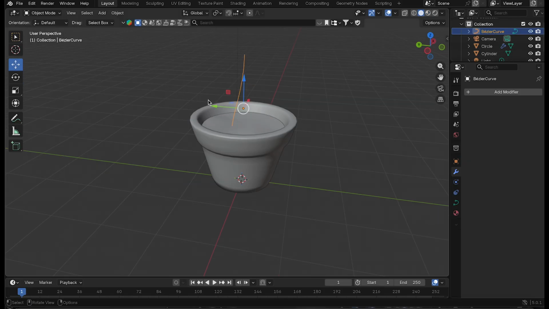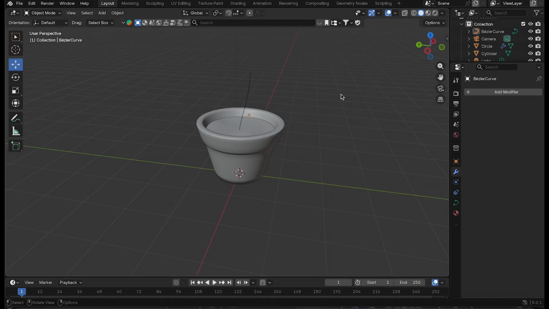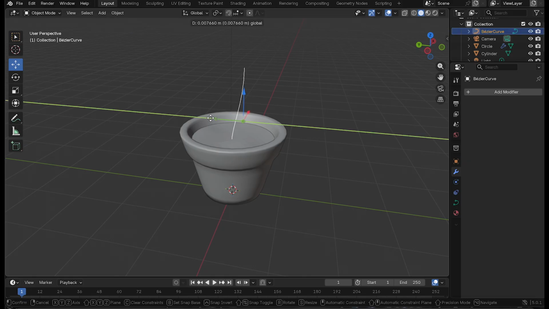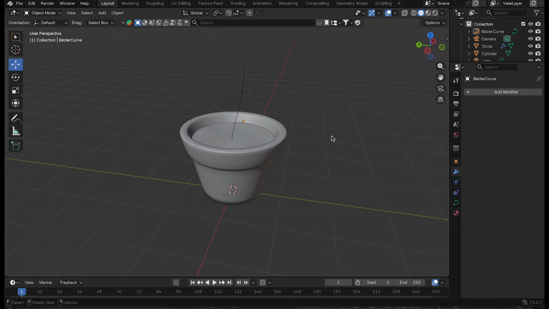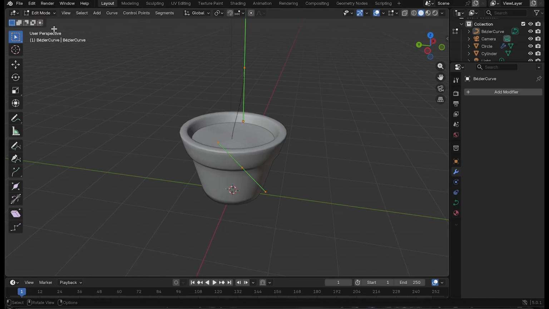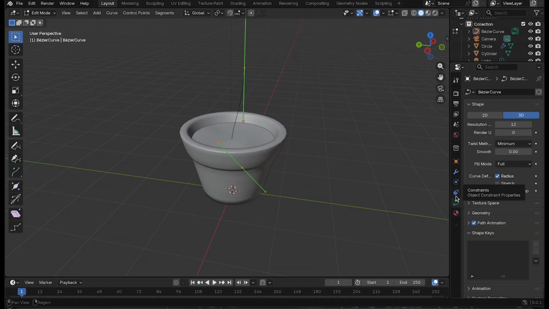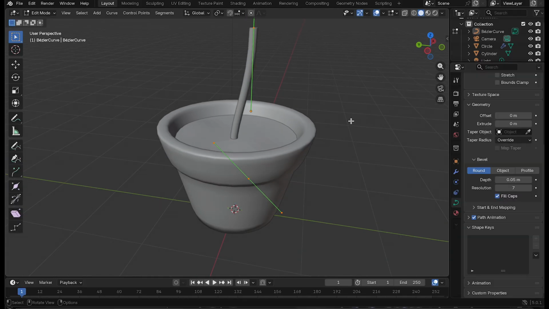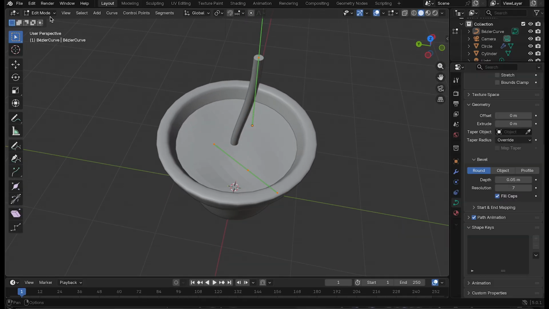I am then going to get a Bezier curve. Now this is for the stem of our plant. And I can use the controls to move the curve if I would like. I go to the options and I am going to up the depth very slightly. I'm also going to up the resolution, and also fill the caps.